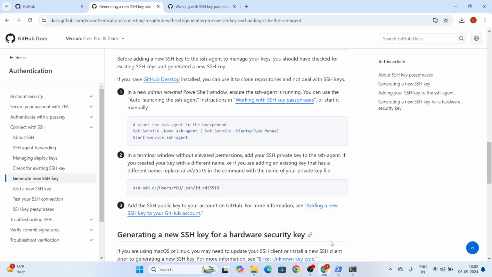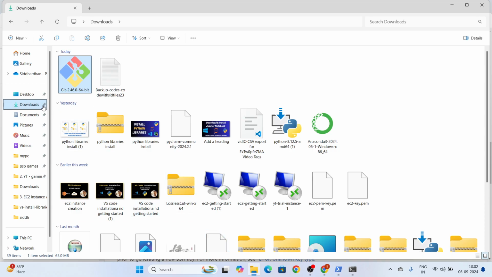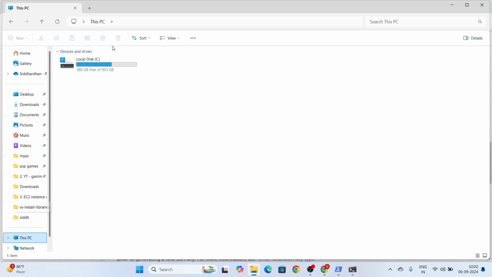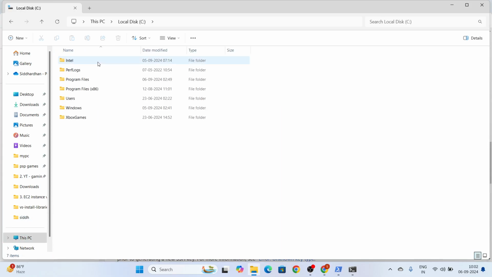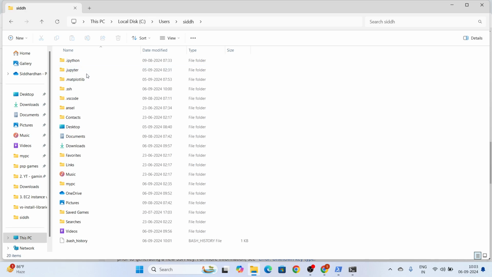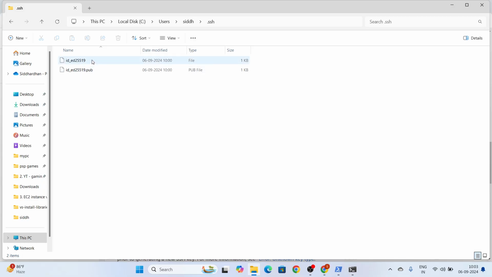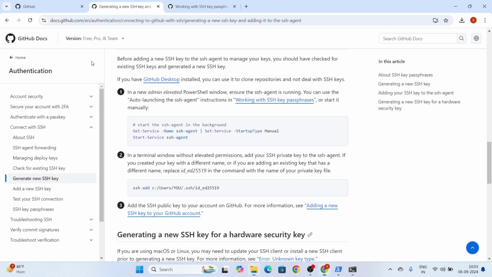Now I have to locate the key, and I know that my key was stored in this Users folder. So remember the place where it was saved. Generally it will be in your Users, your profile, and within that you will see this .ssh folder. This is the default location. We need the path of this, so you have to say ssh-add and the path of this particular file.